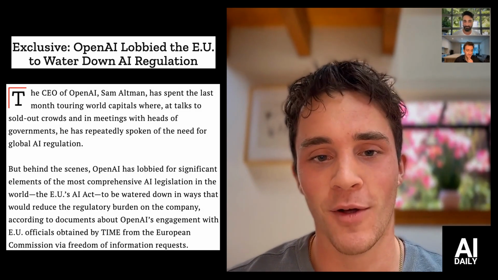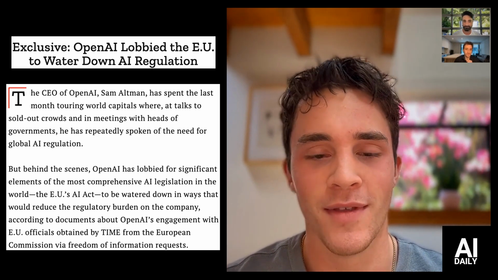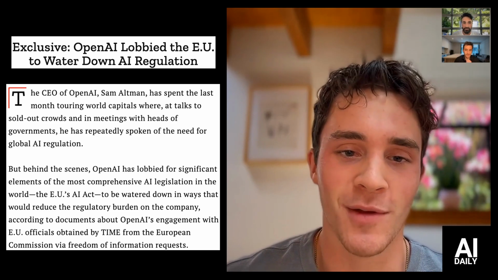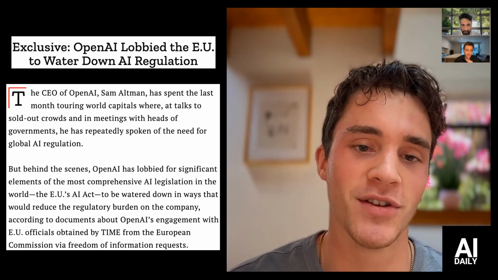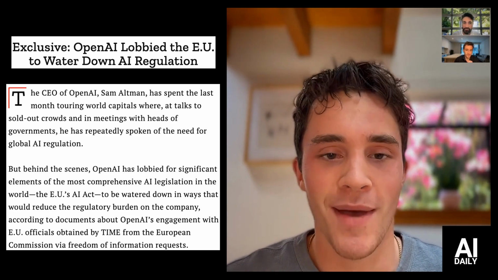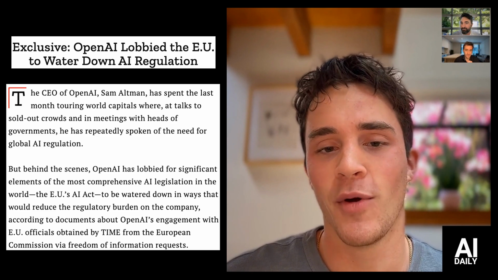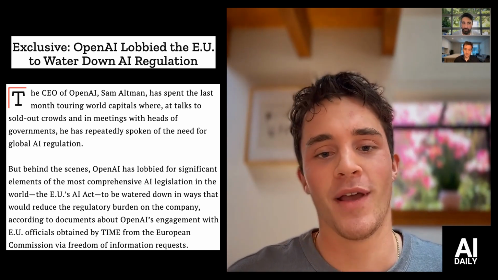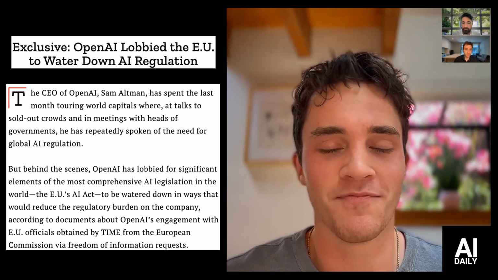Yeah, so I read that, of course, OpenAI and Sam Altman have been calling for AI regulation for the past few months. He's been traveling around the EU to different countries saying, hey, we need regulation. But then Time Magazine, of course, very famous for being fearful of AI and promoting AI fear, has an exclusive story that OpenAI is trying to decrease AI regulation.